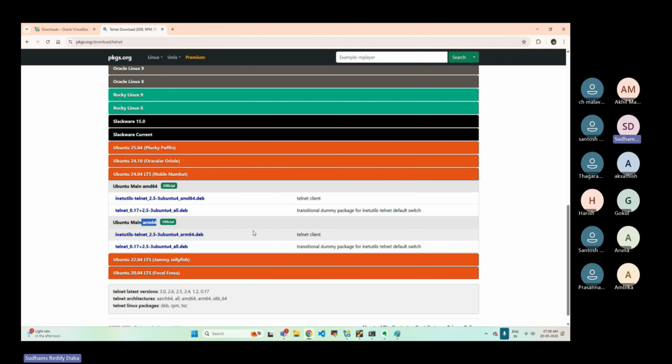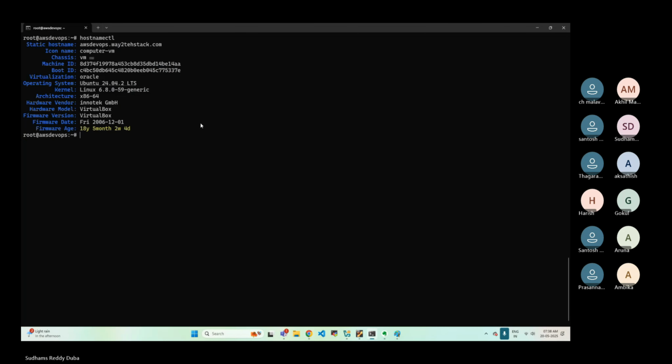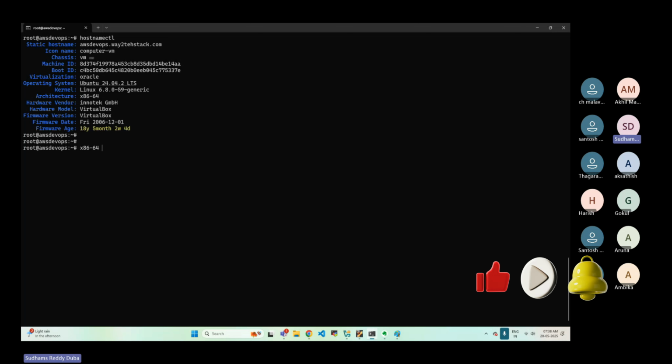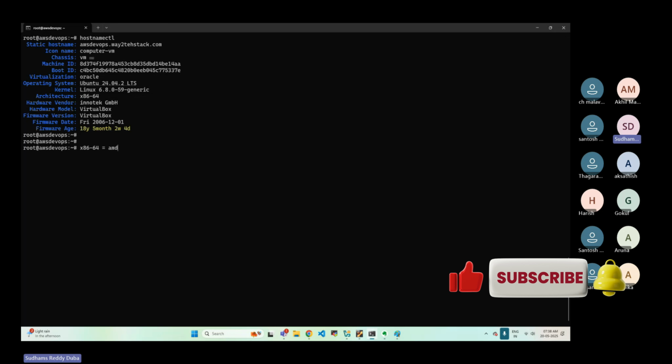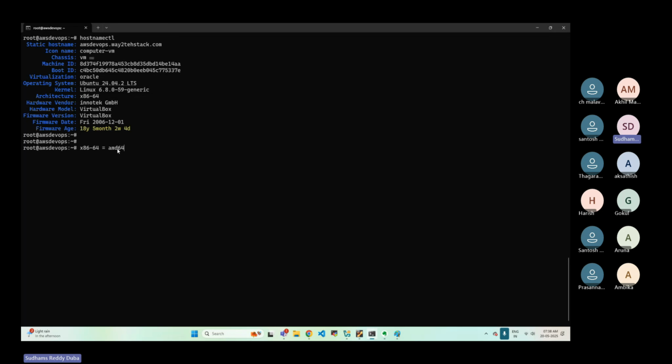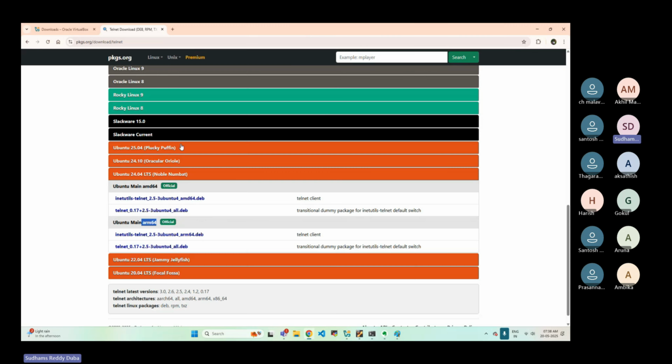The CPU. Last time we have seen, right? Here also we can see it. x86-64. What does it mean? It is AMD64. It is equivalent to AMD64 as well. Either you can call it with this name or with that name. Both are equivalent. So which one do I have to download right now?